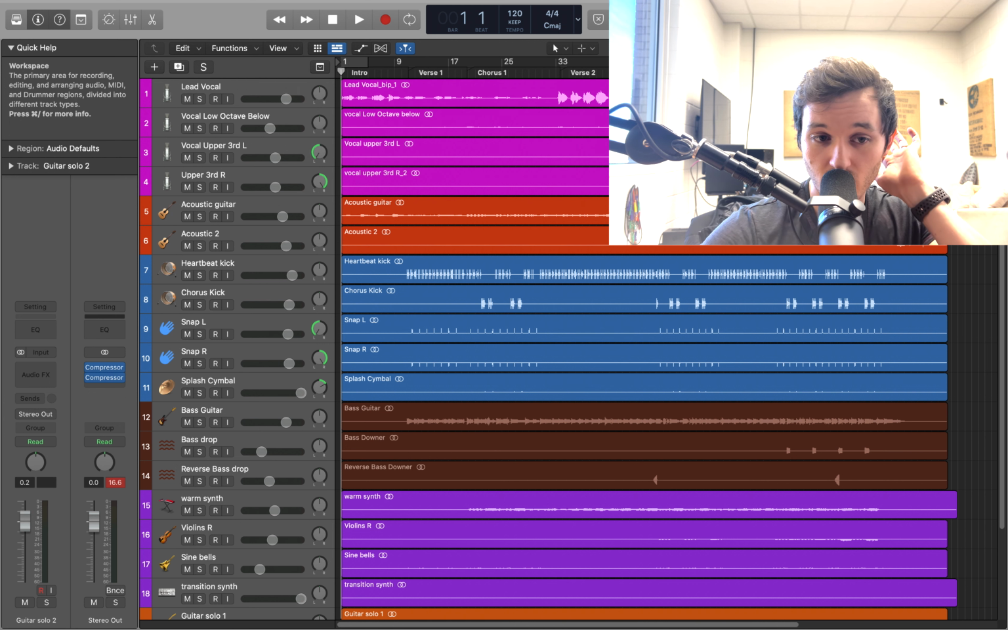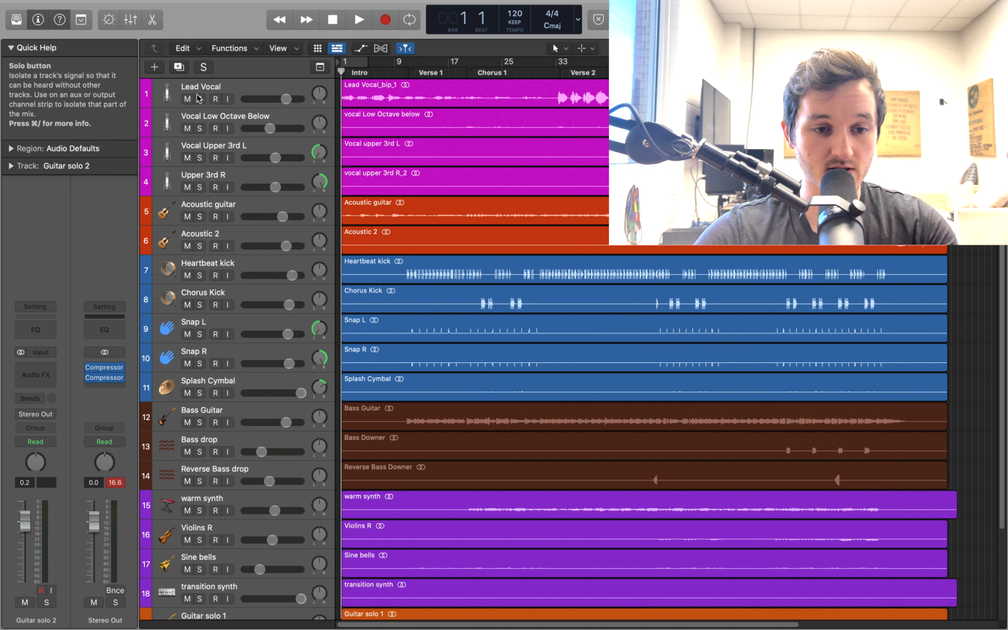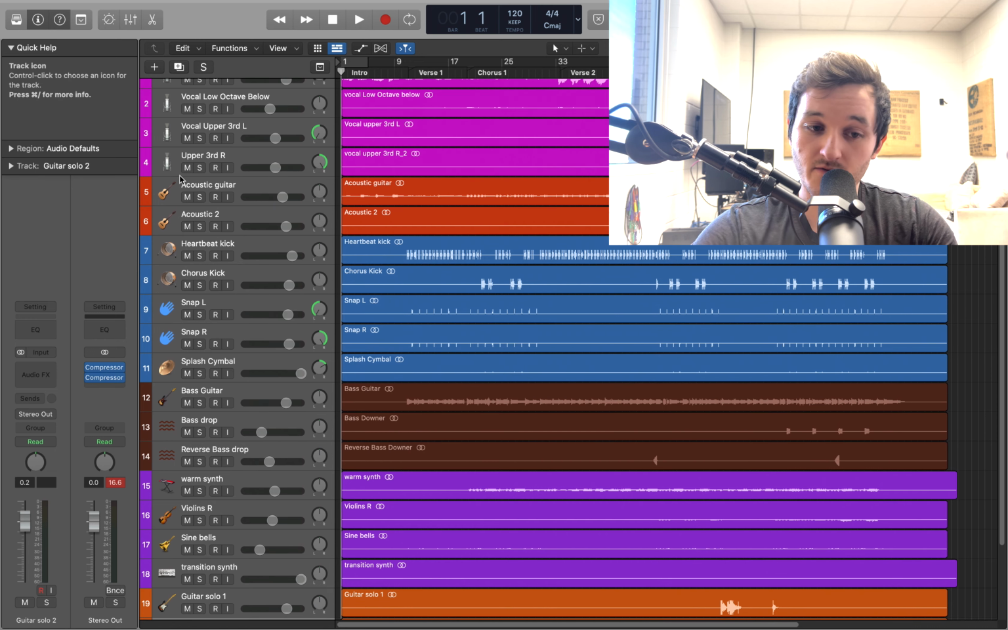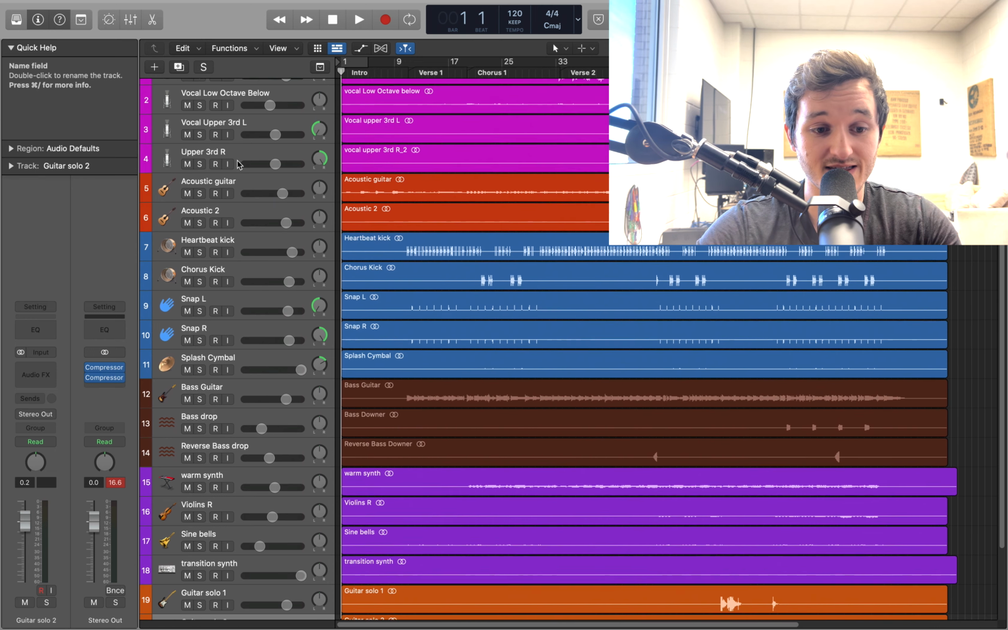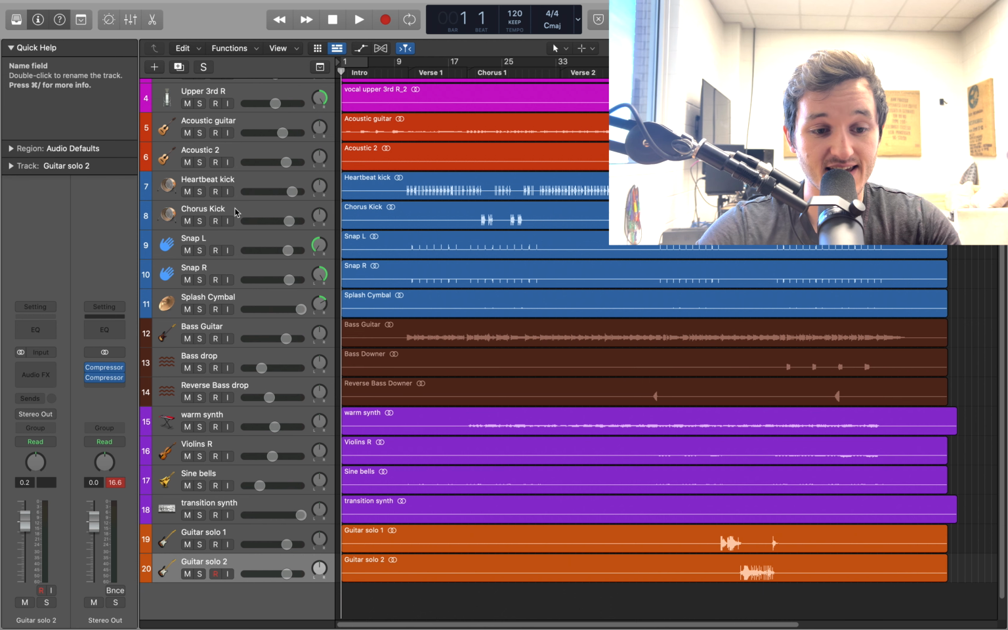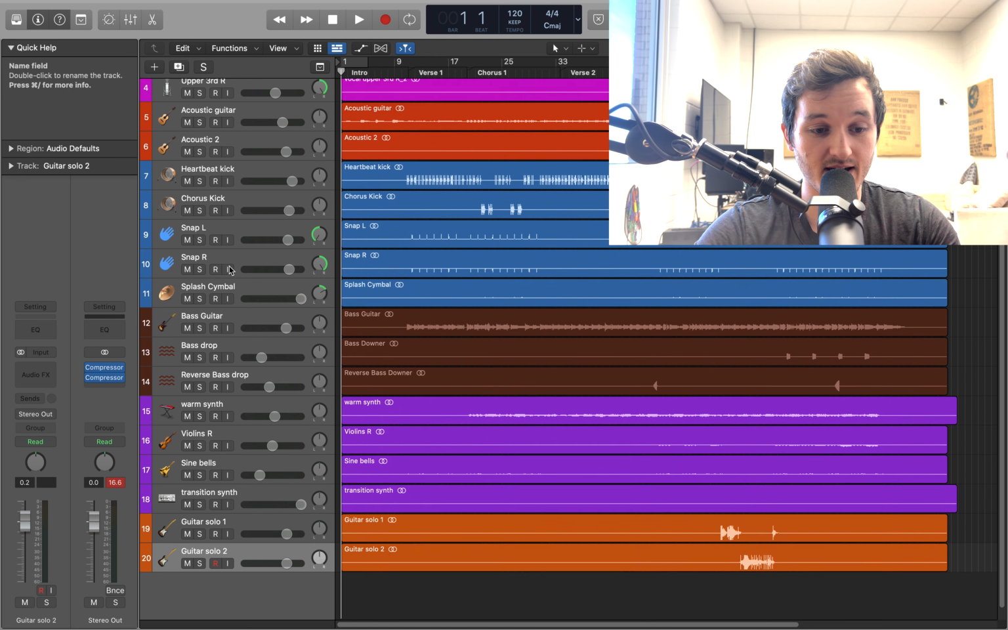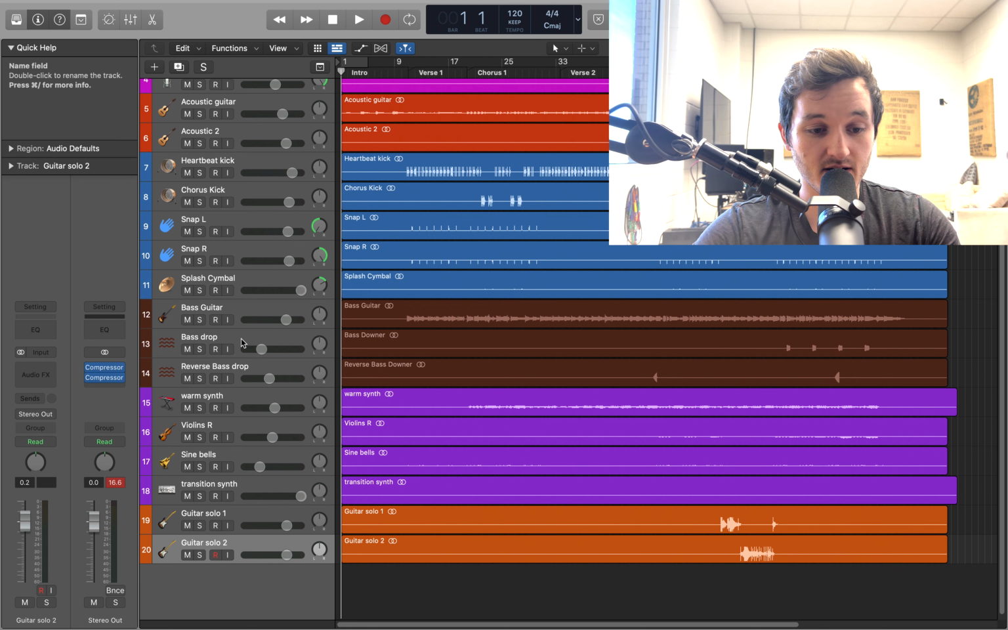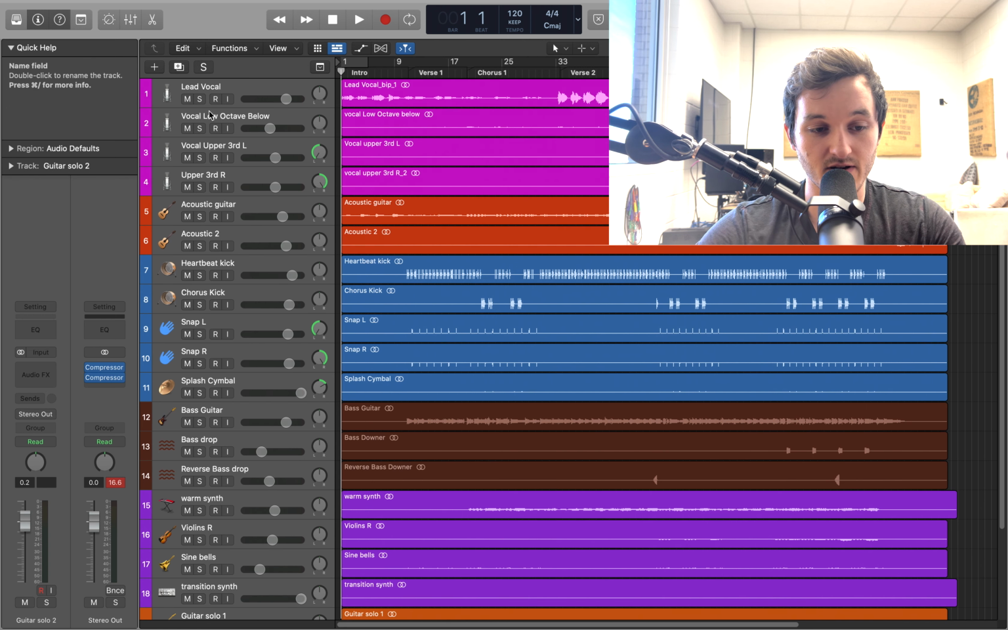So the first thing I did was organize everything. So I got the vocals up top because that is kind of what I based the song around. That's the first thing I started mixing. Then I did the guitars because the vocals and guitars were the basis for everything. That's like the backbone of the song. And then I added the kicks, the heartbeat kick and a chorus kick, the snaps on the left and right, the splash cymbal, the bass guitar, these bass drops, and then the synths and everything else, and then the guitar solo. So I've color-coded everything based on type, right? You don't have to do that, but it really helps me to have a solid workflow just to organize everything.